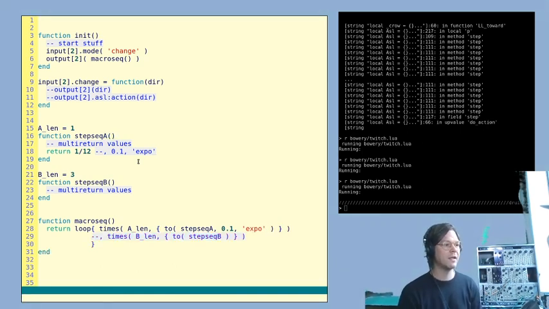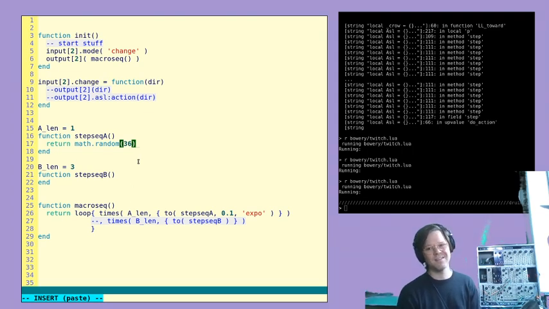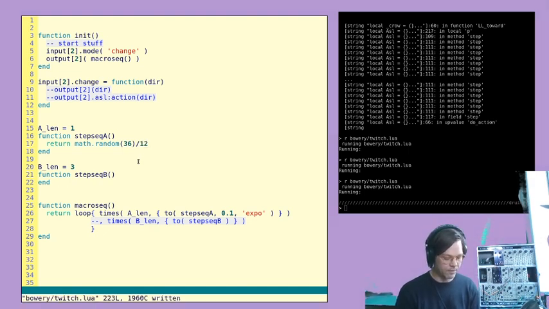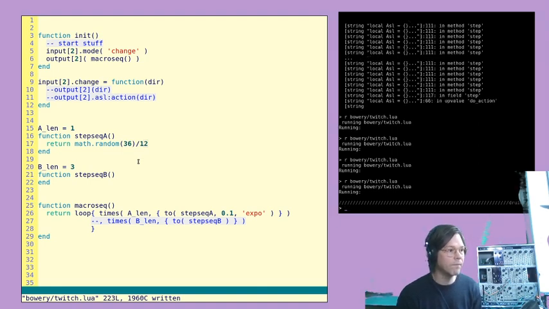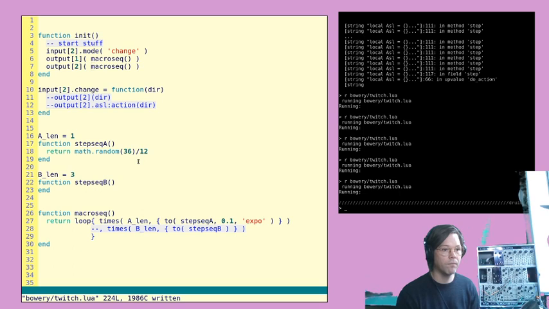Okay, so let's have stepcga return a different value. Let's just do a wandering sequence with math.random. Let's give it like 36 values, so that's going to be 36 integers. And then let's divide it by 12, so that's going to give us equal temperament. Oh, and currently this is being applied to the amplitude rather than the pitch. Ooh, we could apply it to both. All right, now we're wiggling.